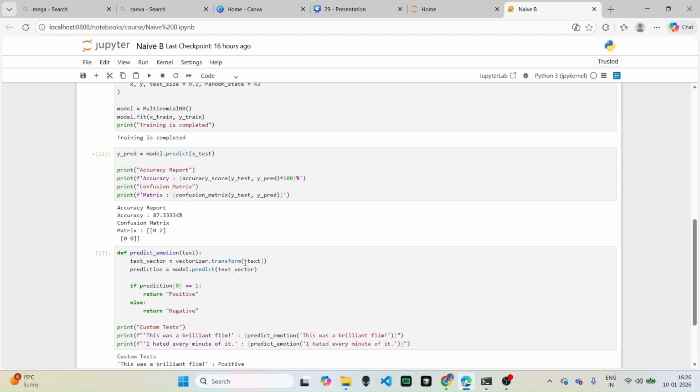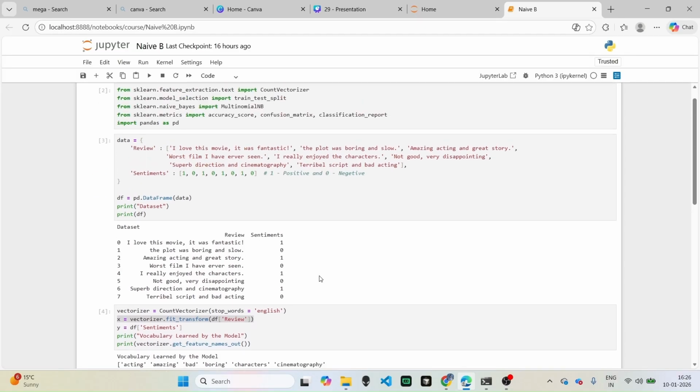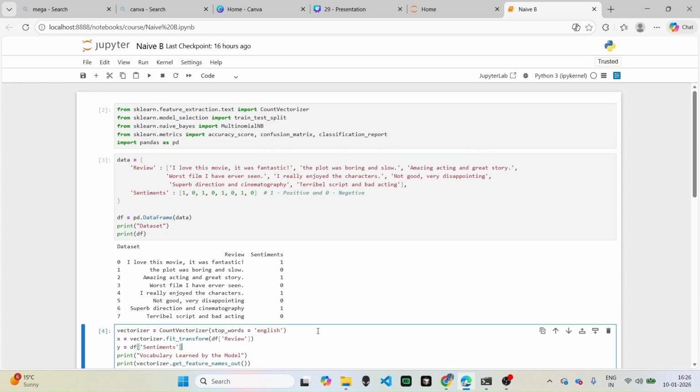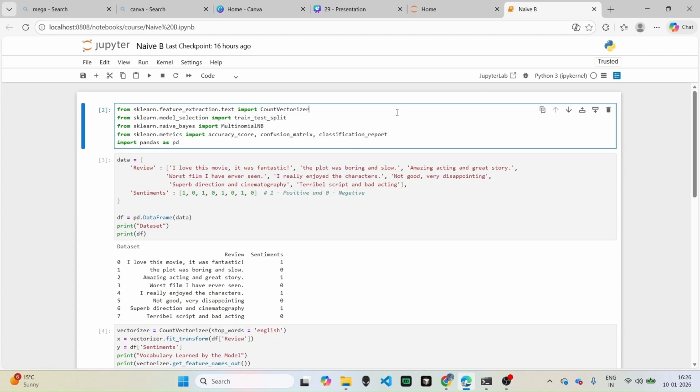So here you see our model worked well as it's showing this was a brilliant film as a positive sentiment. Yes, it is a positive sentiment. So I think this is enough for today for the coding part. Before moving back to the presentation, once again, in short, I will explain all these things.